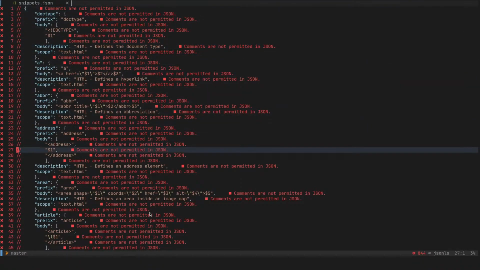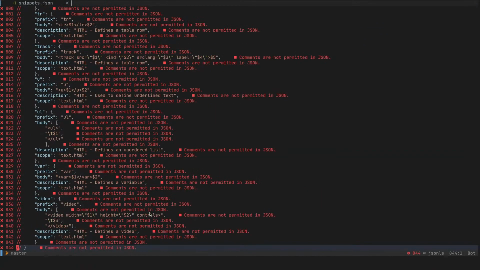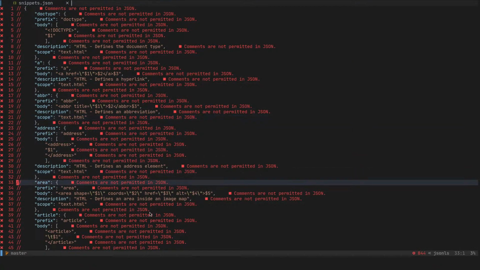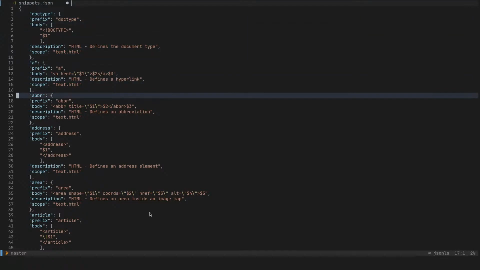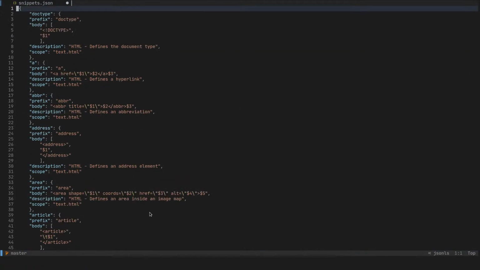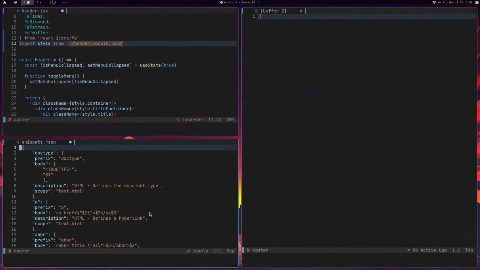Why is it all commented out? How long is this file? Like 800 lines. I feel like it shouldn't be commented out. Because I want these snippets. How do I take them? And like, can I add them to my own snips thing?